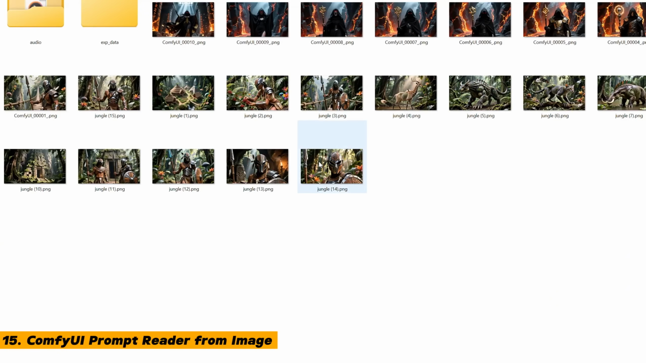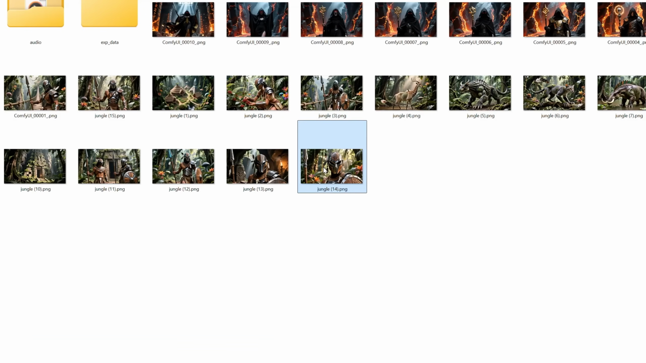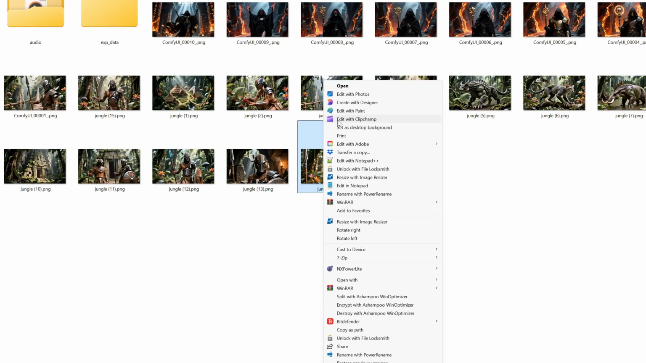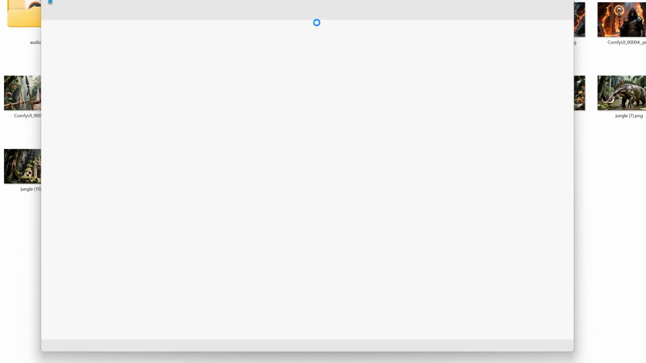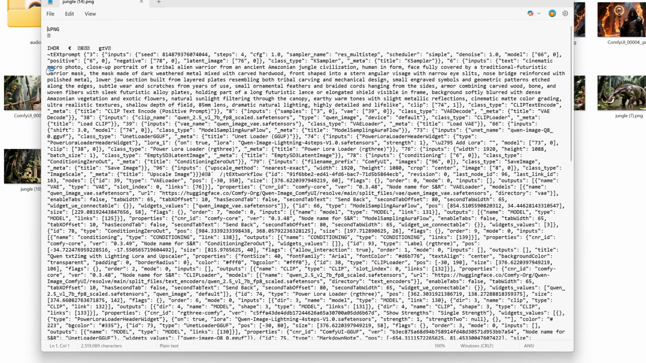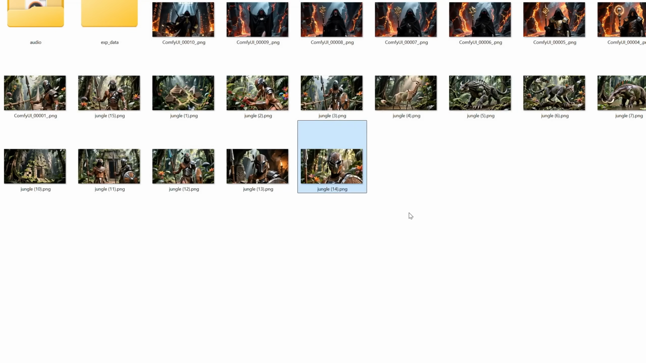I generate a lot of images using ComfyUI locally. In case you did not know, the workflow for an image is included in the image file along with the prompt. If I open the image with Notepad, you can see it has all kinds of info, including the prompt I used to generate it. That is the prompt I want to extract from images without opening ComfyUI each time.